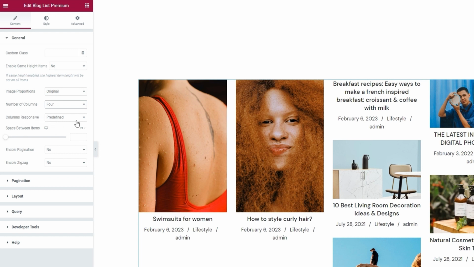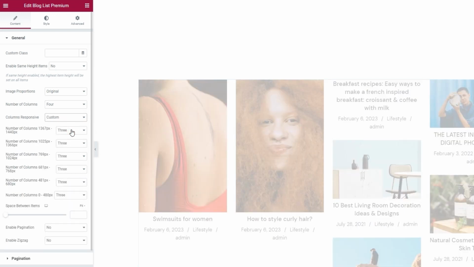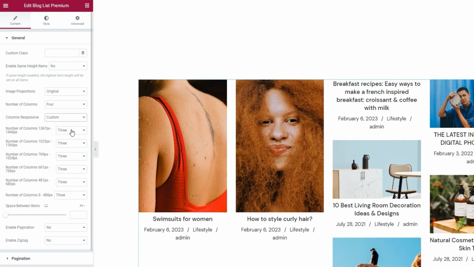Okay. After that, there's the Columns Responsive option. This option lets you decide how many columns will be shown on a range of different screen widths. You can leave it set to predefined as the widget, like all others in the Qi Addons collection, is coded to be responsive. However, I'm going to pick custom so I can decide how many columns will be shown for each particular range of widths.